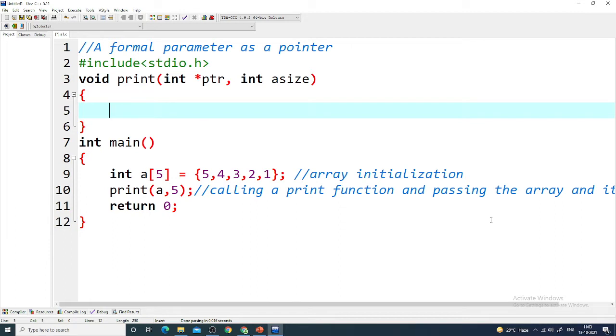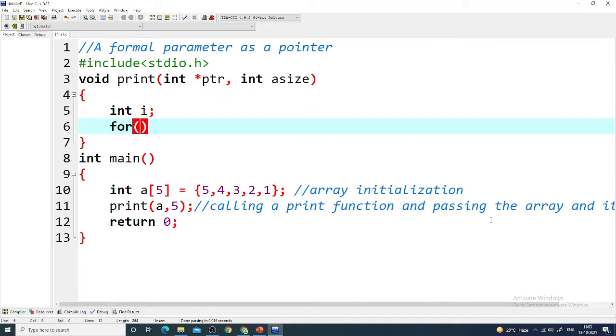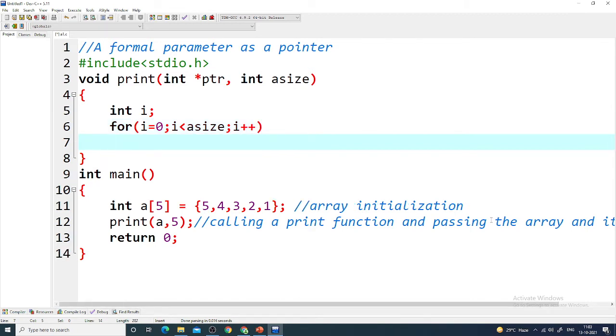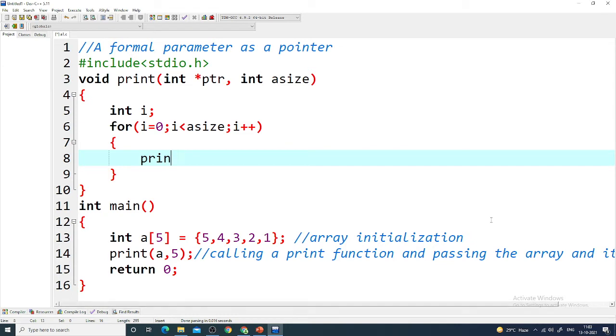So, let me write a loop. I is a looping variable. Write a loop for I is equal to 0, I less than the array size, followed by I plus plus. So, I am writing a loop to print the content of the array. Now, how to print the content of the array? Using the pointer, we will print the content of the array. Each element is an integer, so %d, and the value is star of ptr plus I.